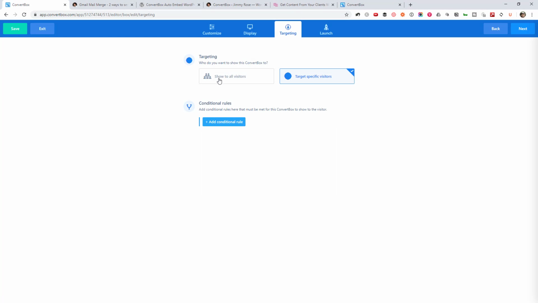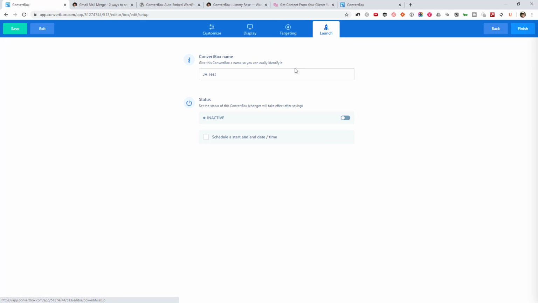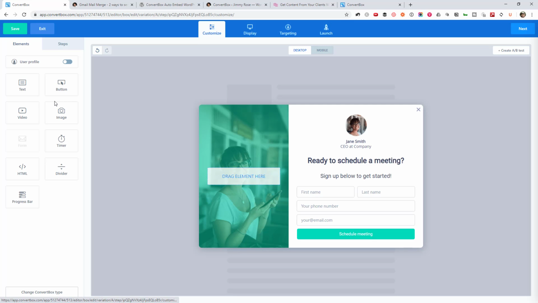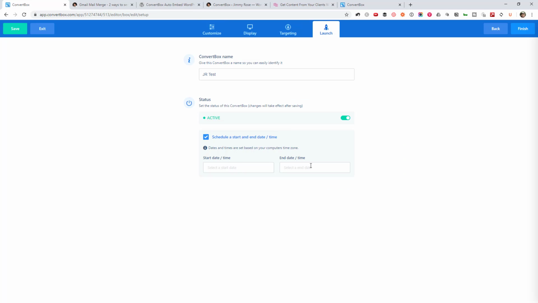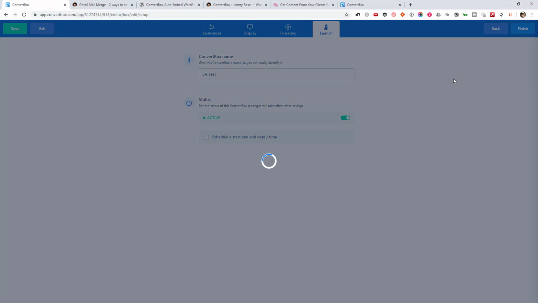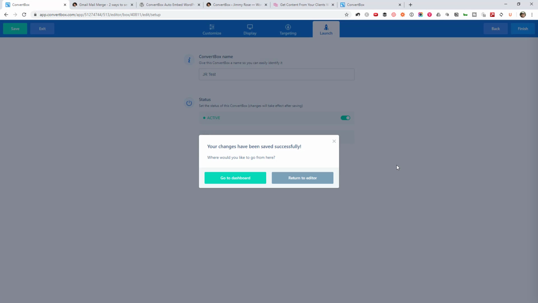In the final step though, change that back over to launch. Pretty simple here. We're just making sure we give it a name, and then we're going to turn it on, and you can schedule it if you like. You know, if you'd actually put in a timer here for a countdown, you'd probably want to set this to the same end time, and then we go ahead and click finish. And now that ConvertBox is live.